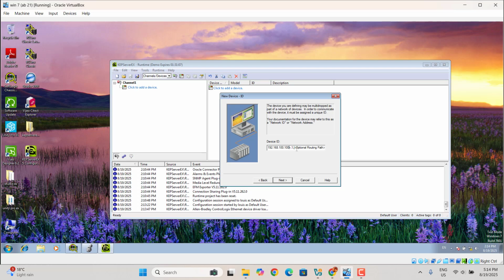192.168.100. Here also, it is 2. The CPU needs slot 2. Okay. Here, look, here is the address.